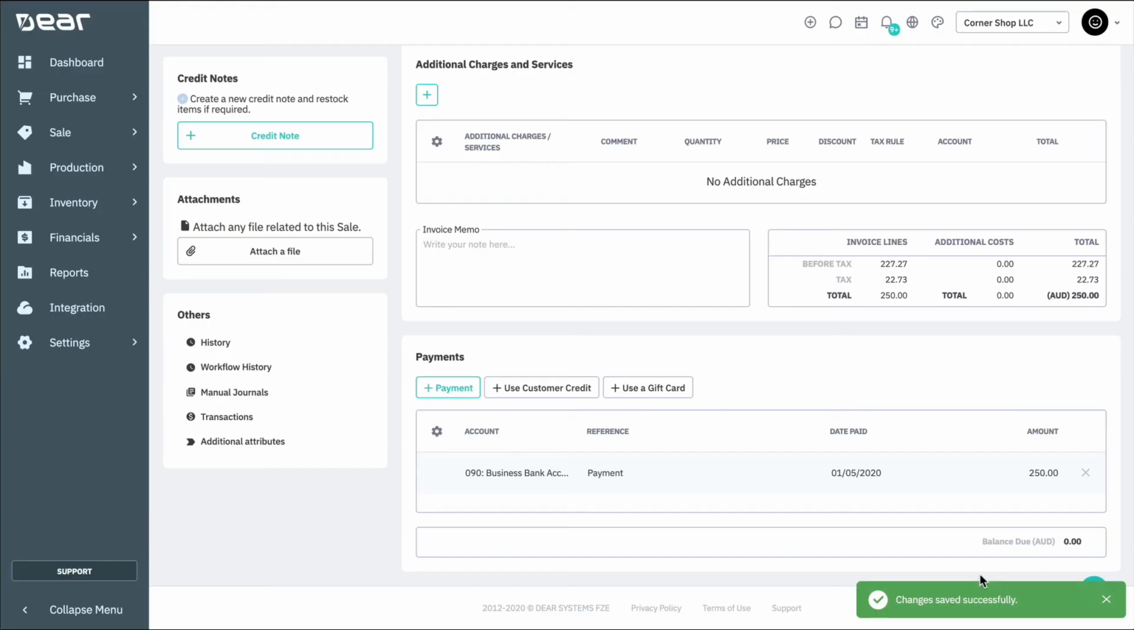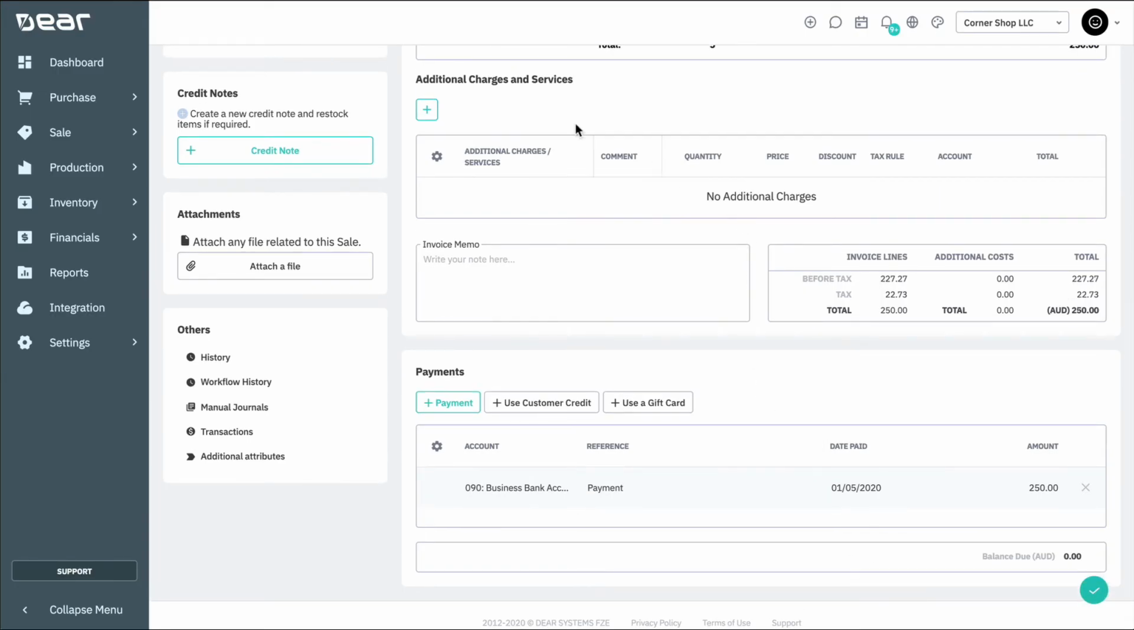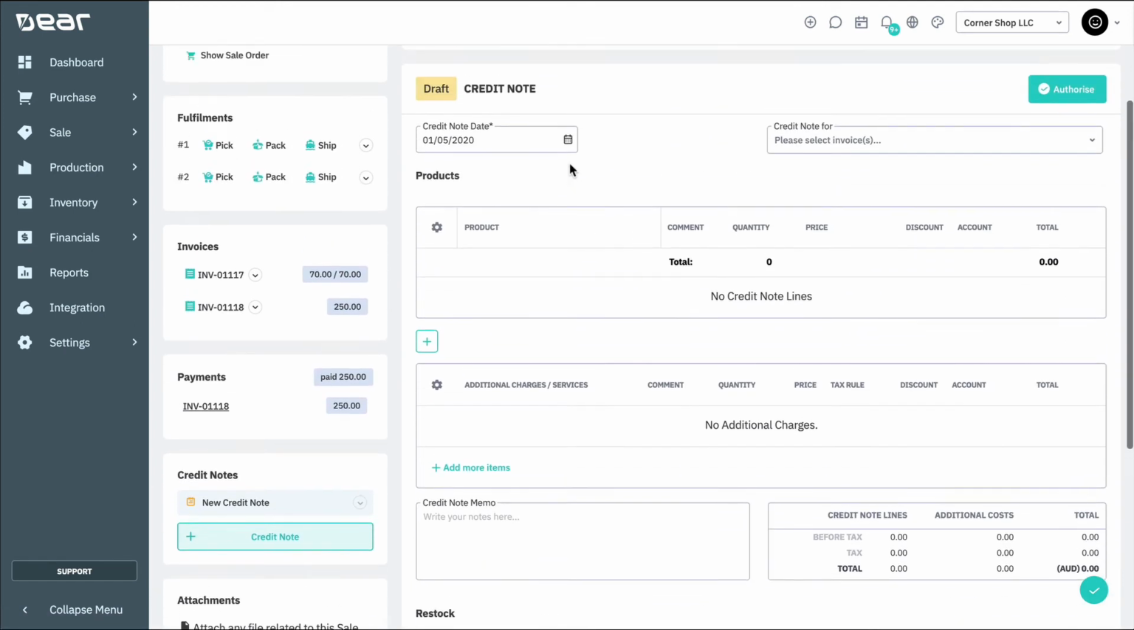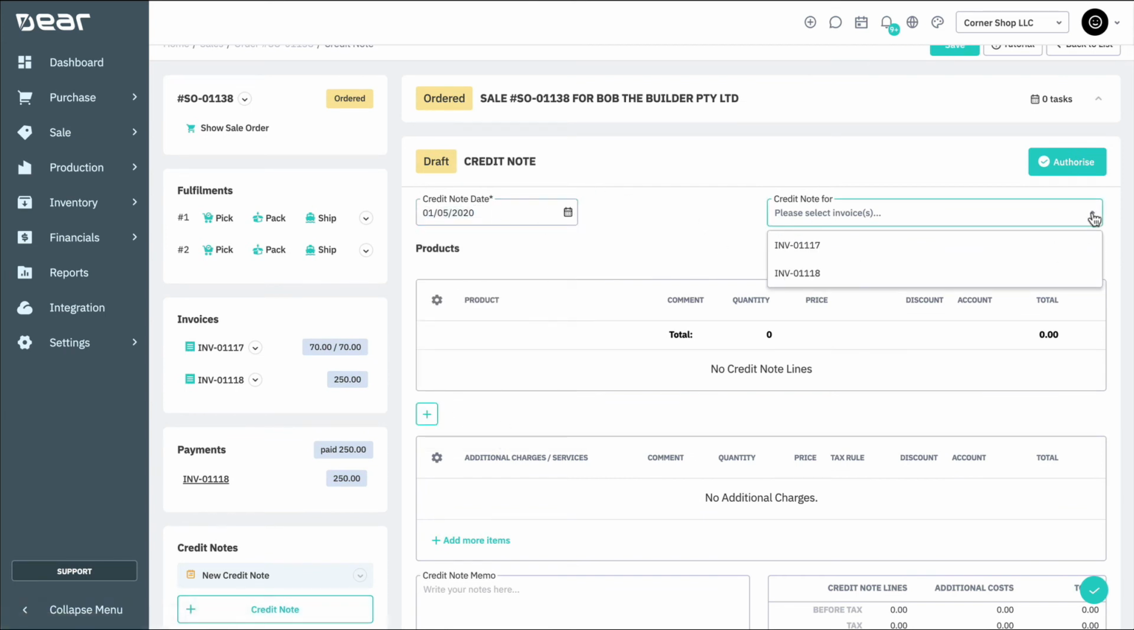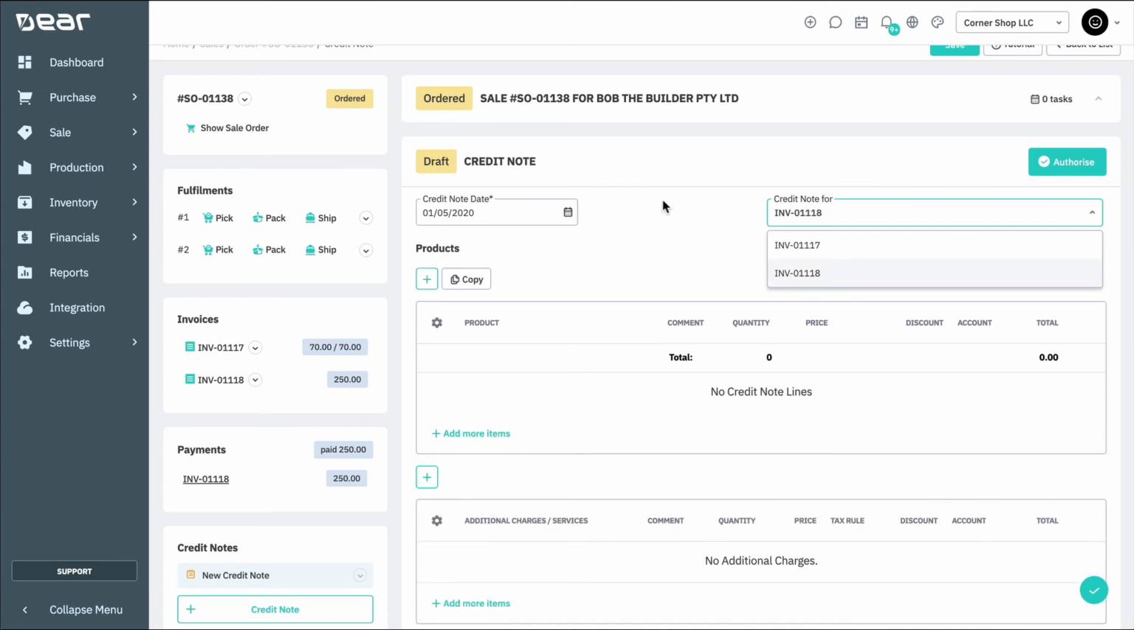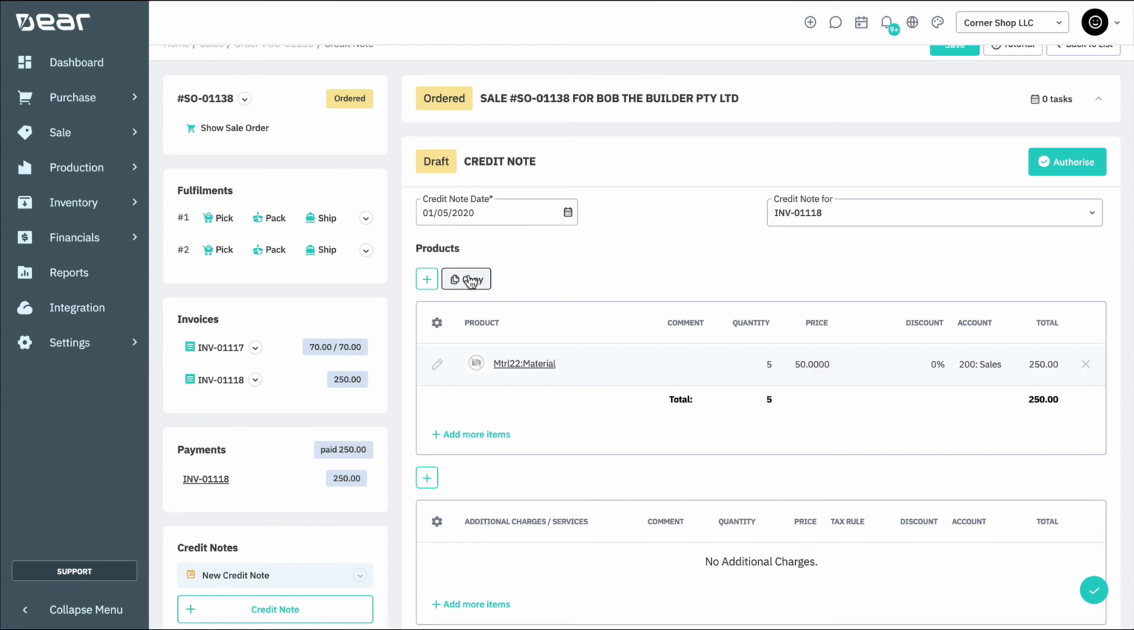We can also issue a credit note specifically to an invoice within this order. Let's pretend that these products were returned to us by the customer, so we need to issue a credit note. Select the plus credit note button. First, select a date for the credit note. Then, select which invoice the credit note relates to. Next, select Copy to populate the invoice lines in the credit note, and review the products listed in the restock section before authorizing.